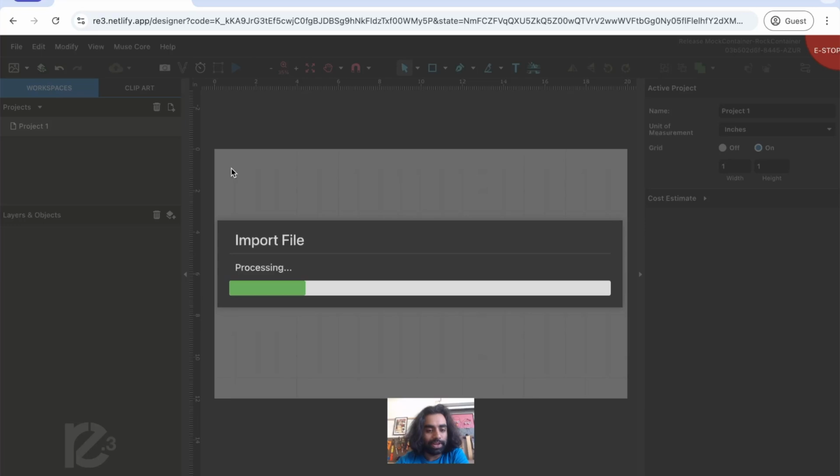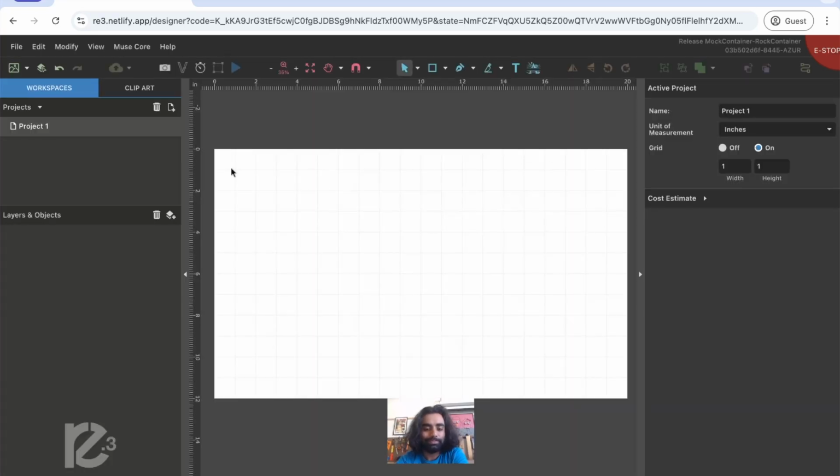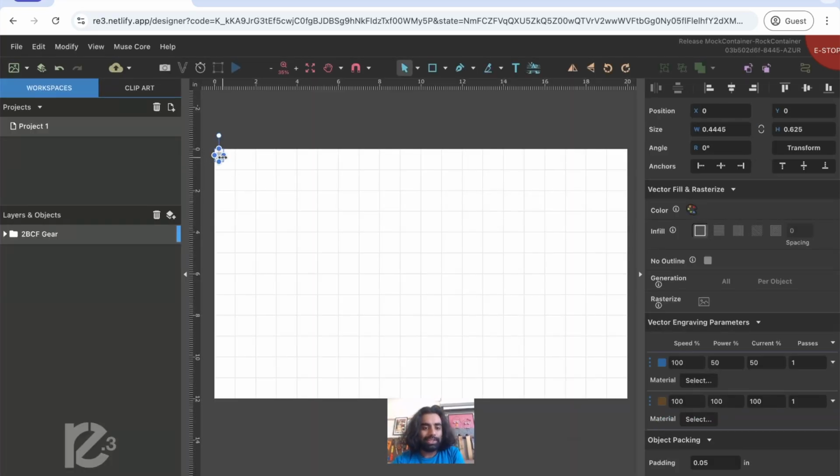So let's load it in, and it's going to process. And there it is. It's a little tiny, so I'm going to make it a little bit larger. And I'm going to do that by holding down Shift on my keyboard, pressing my left mouse button, and dragging out to make it bigger. There we go, and I'm just going to put it somewhere on my artboard.